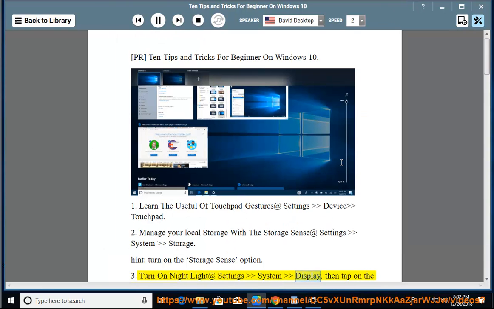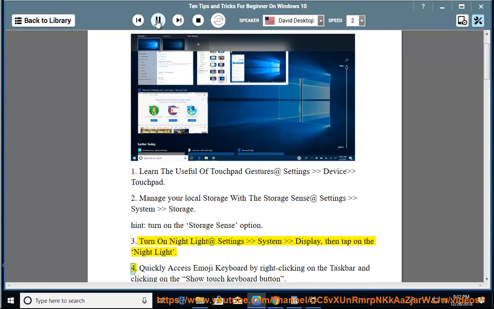Turn on Night Light at Settings, System, Display, then tap on the Night Light. 4.